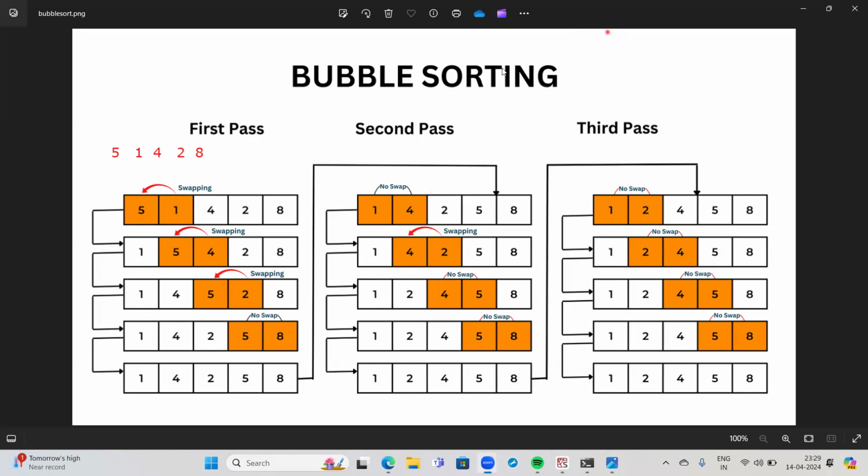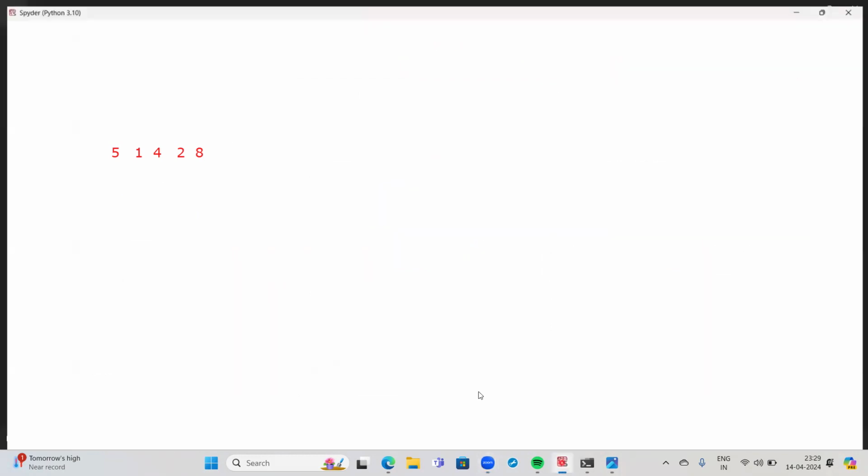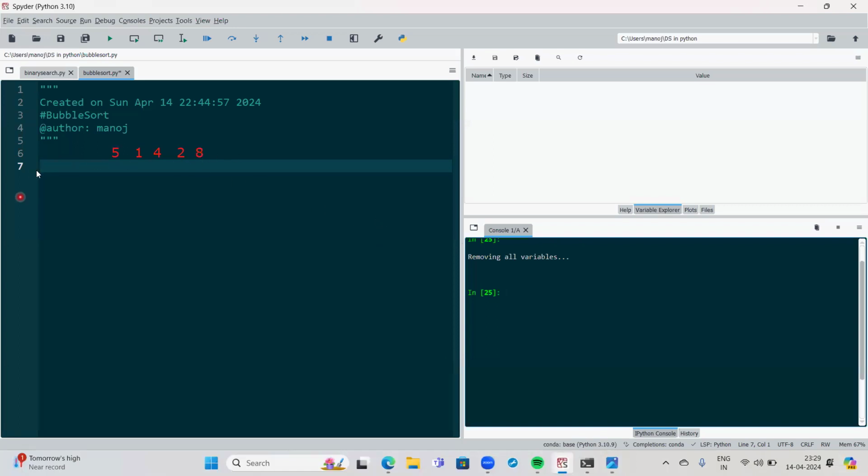We'll take the IDE and we will write the program. These are the elements, but we will erase all of them, as we do not require them right now. And now we will write the program here.